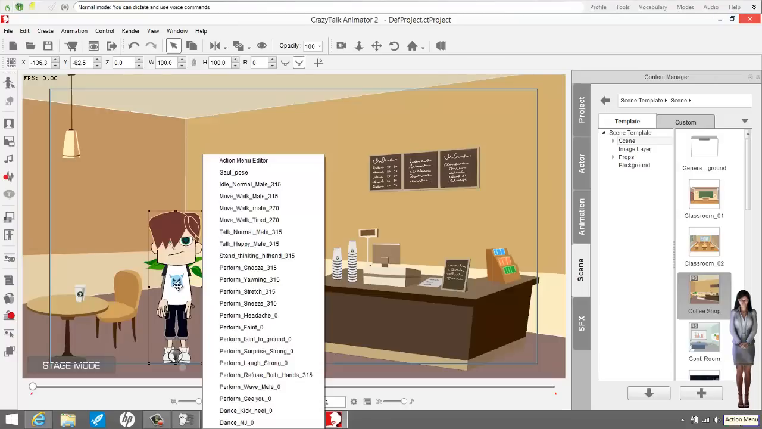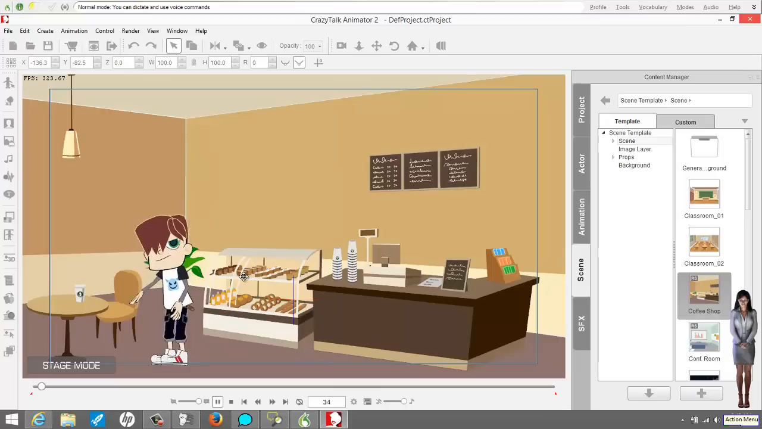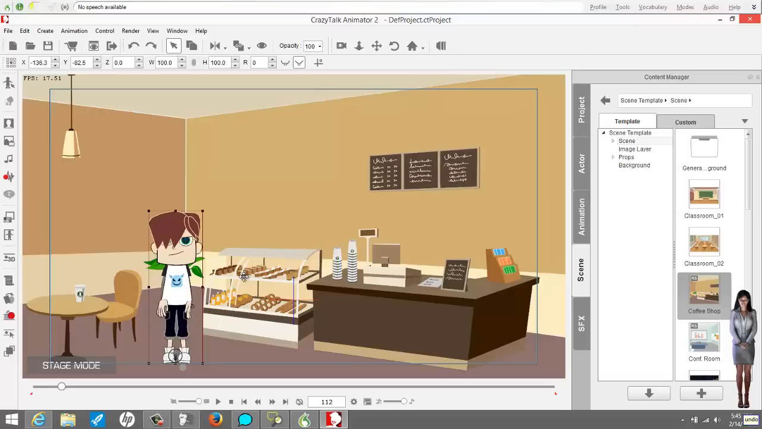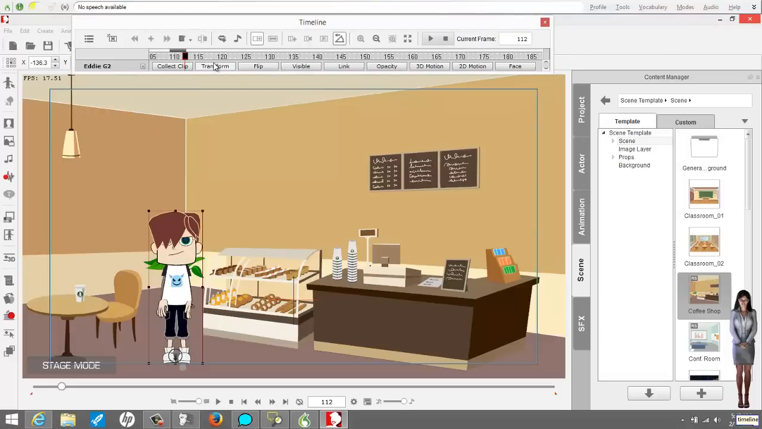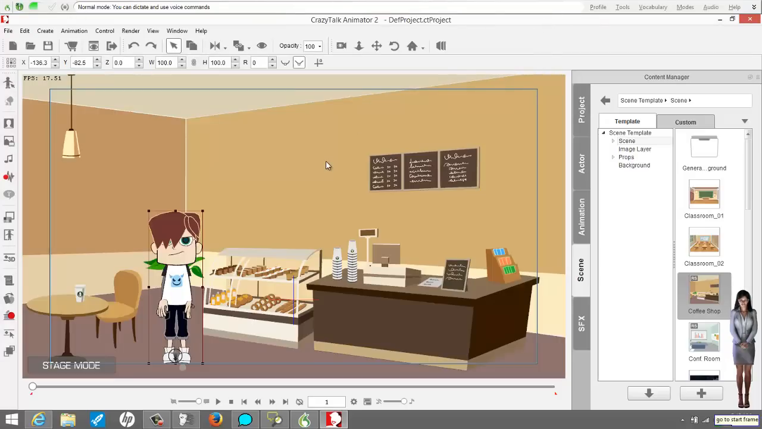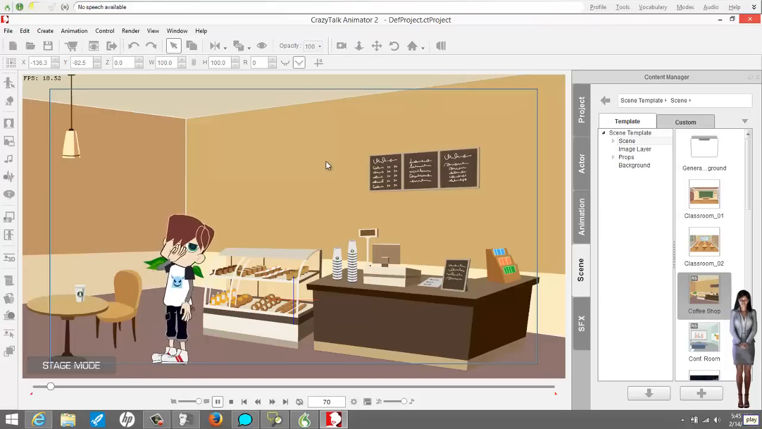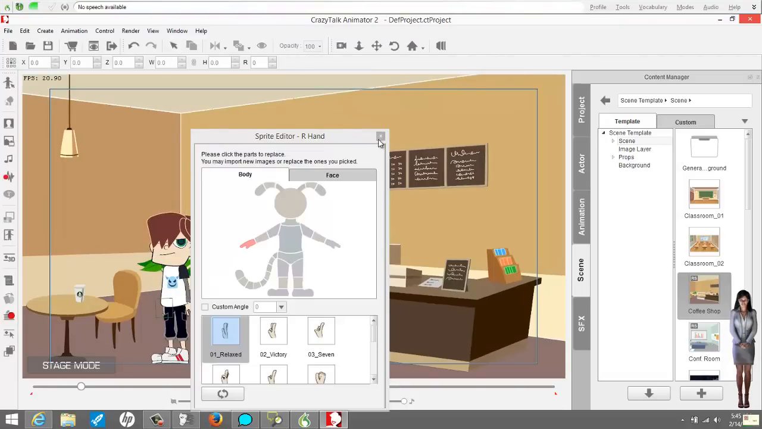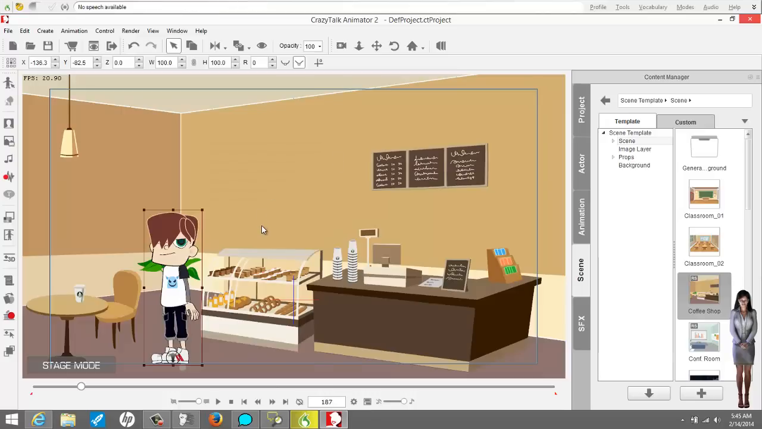Action menu. Yawn. Undo. Timeline. Go to start frame. Redo. Play. Stop. Go to sleep. Entering sleep mode. Say wake up to start recognition.